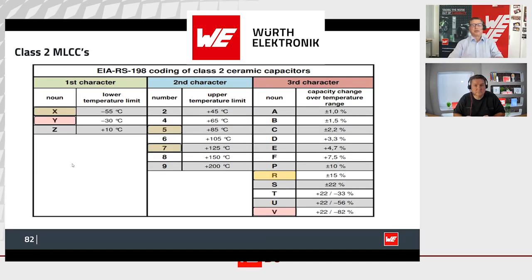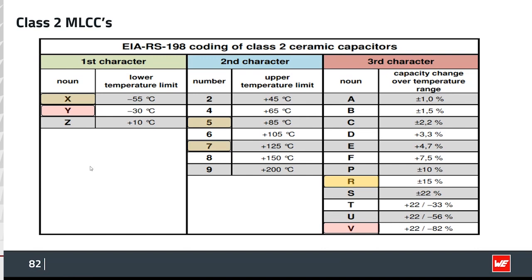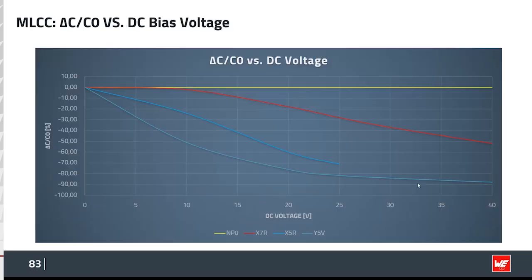When you talk about multilayer ceramic capacitors, you can have a designation like X7R. What does X7R mean? Nothing else, just the lower temperature, the upper temperature, and then the tolerance. So this is the third character. The thing is that all these different types, X7R, X5R, NP0, have different behavior, especially when you look at the DC voltage dependency.